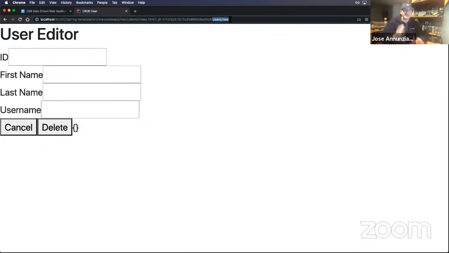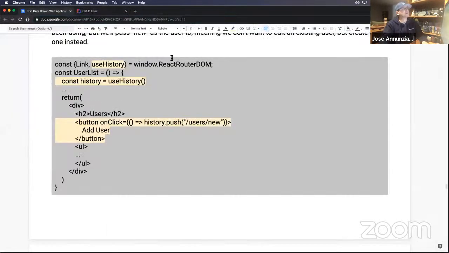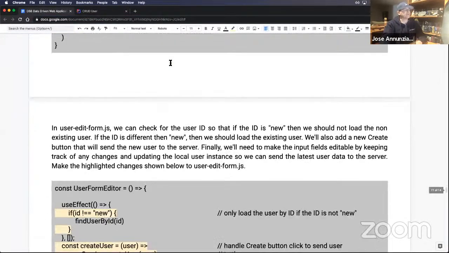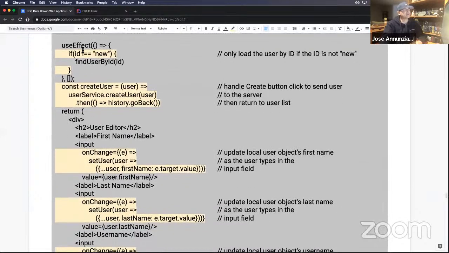Okay, now we need to actually create the user. So how do we do that? Well, first, let's follow the assignment. The assignment says, there it is, check to see if it's not new and then go fetch it. And here's our logic to create.